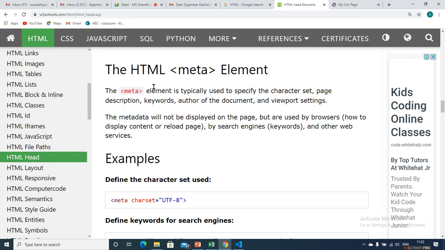So the meta element. Sometimes we saw that there is a meta tag. The element is typically used to specify the character set, page description, keywords, author of the document, and viewport settings. What is a viewport? I'll show you. Metadata will not be displayed on a page but is used by the browser to know how to display the content, and by search engines for keywords and other web services.